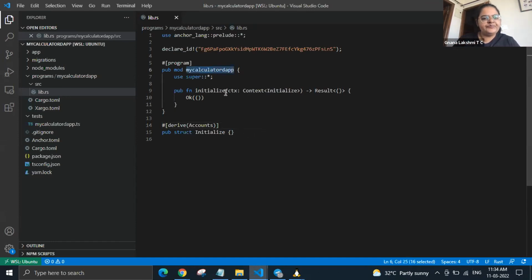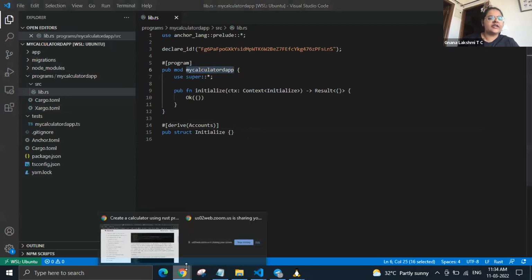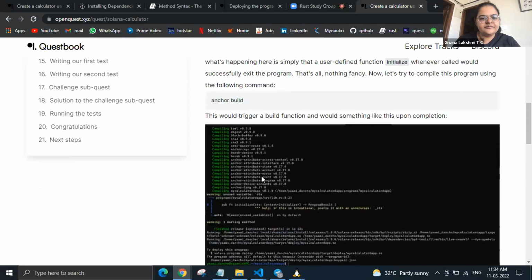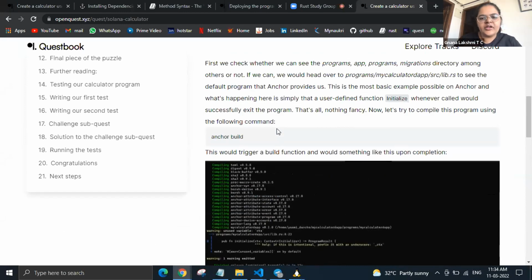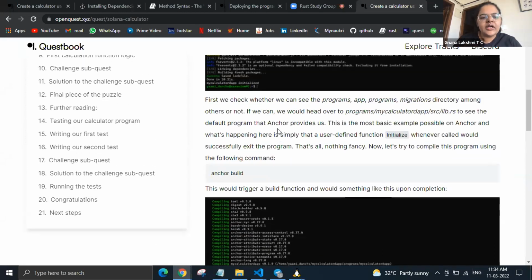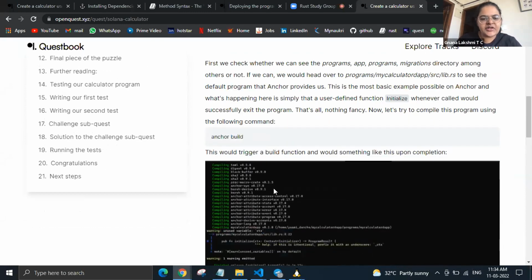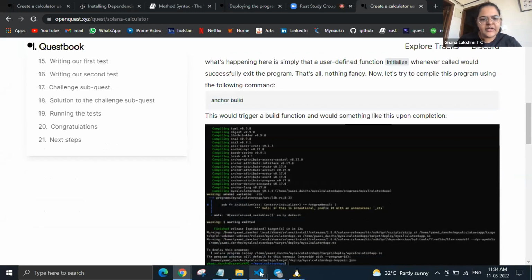Can you open the browser? Yeah. Okay. So what they say is we can run this anchor build to just build this existing contract, just to see how it gets built. So let's try that on the command line.